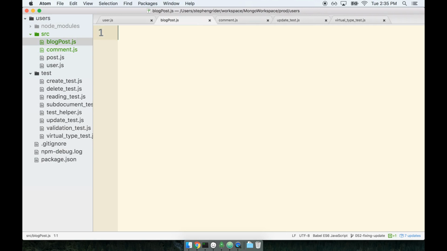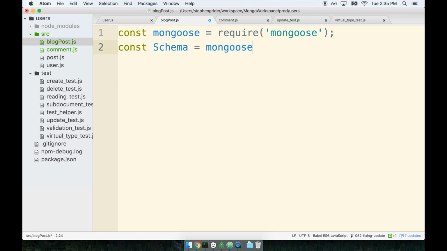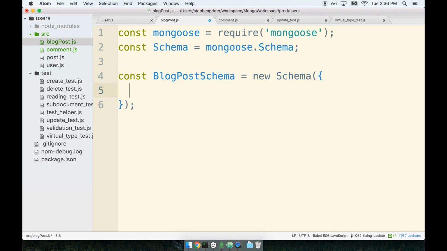All right, so let's get started inside of our blog post file. We're going to start by first doing some imports at the top. We'll then define a schema, and then we'll assign that schema to our Mongoose object. So we will import Mongoose, or require it. We'll then grab the schema property off of it, like so. And then we'll define our blog post schema. And it's going to be a new schema. So we've seen this a couple times before.